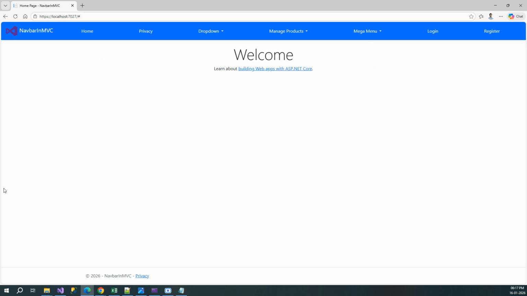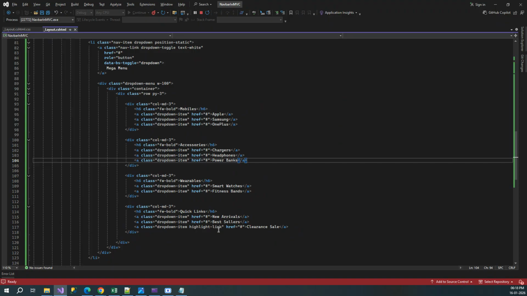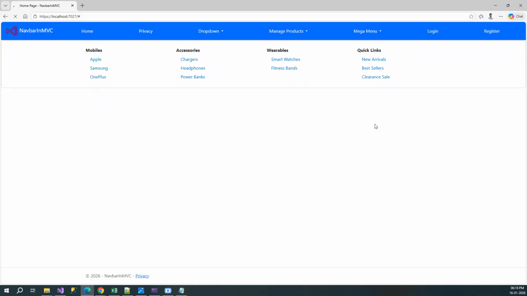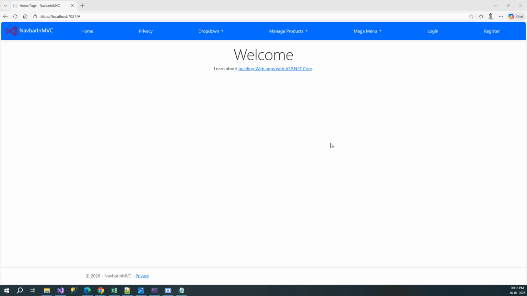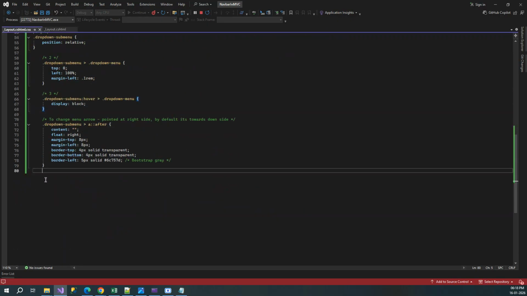So this looks good. Now we have one more menu, clearance sale. Usually sale items should be highlighted, so let's try to highlight it a little bit. We can simply say text is equal to danger. We want to make sure that it appears different when the menu is loaded, so it is in red color. But I also have one dedicated class for that highlight link, right? So let me add the required classes for mega menu.